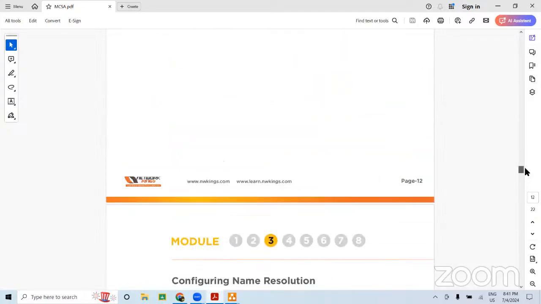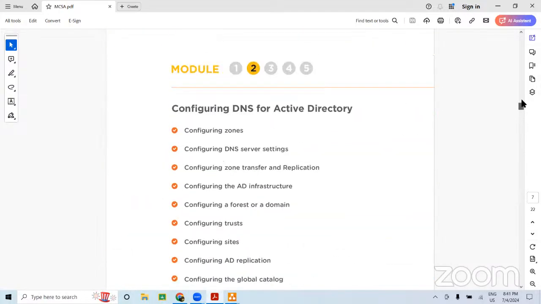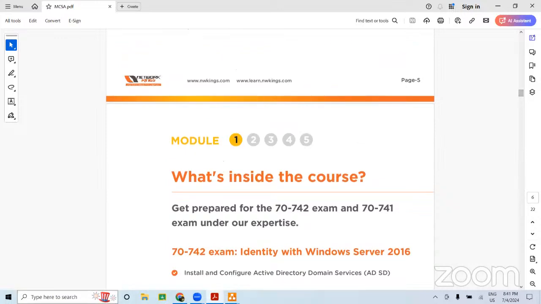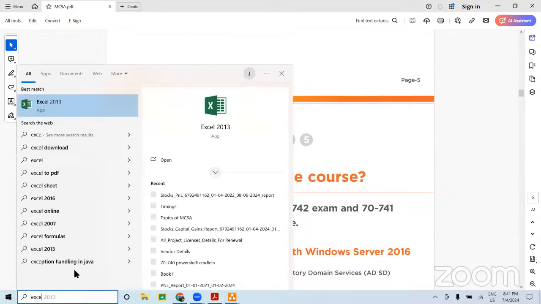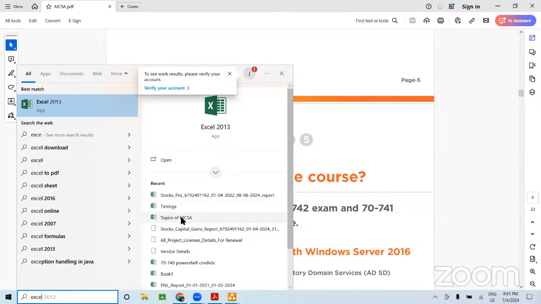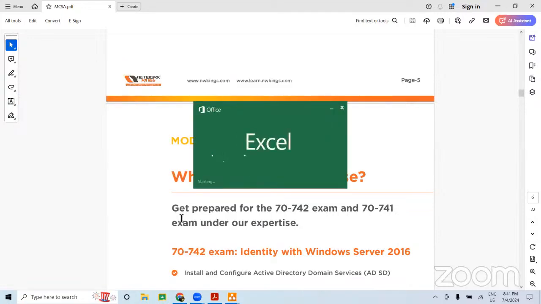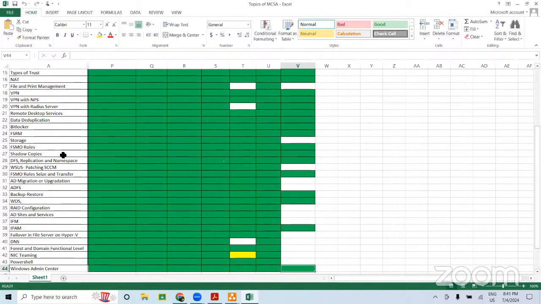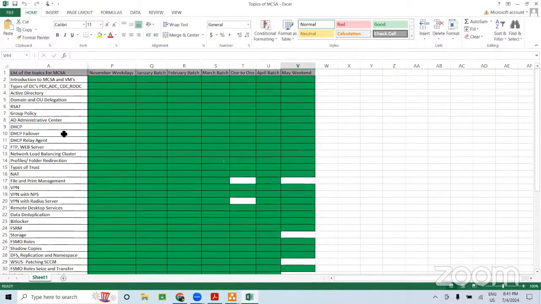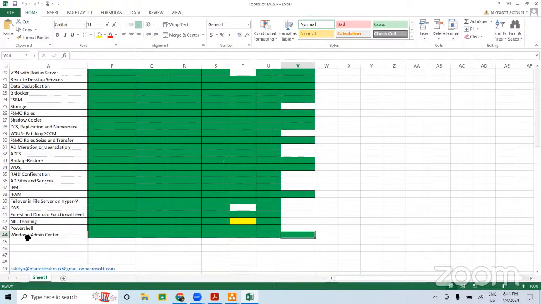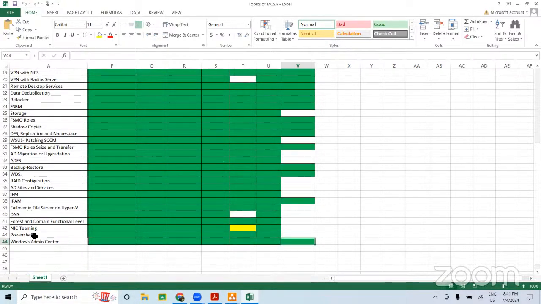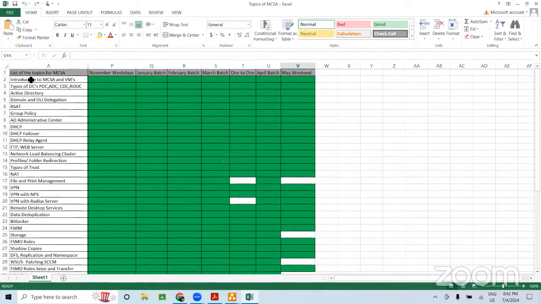So all these things we are going to cover under MCSA, right? And just for tracking purposes, I made an Excel sheet so that we will be able to track each and every topic. So if I have missed something, we can track it from here also. Around 44 topics we are going to cover in this whole module, which will take 40 to 50 plus hours.